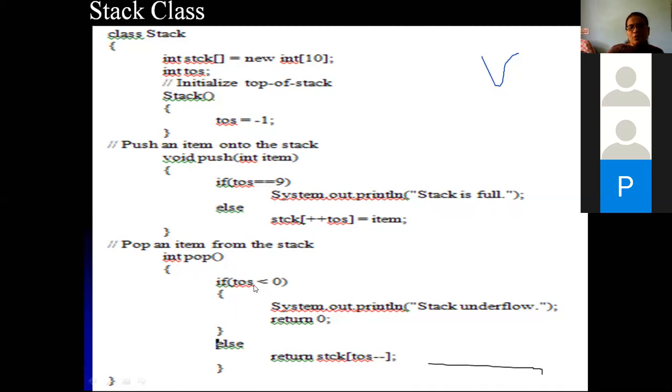Next, if the top of the stack is less than 0, indicating that it is -1, then the stack is empty. If you are deleting or popping any stack element, it will display stack underflow and terminate. Else it will return the top of the stack element by decrementing the top of the stack pointer. So there is one constructor and two methods in the class Stack, and you can have a display method also in the Stack class.